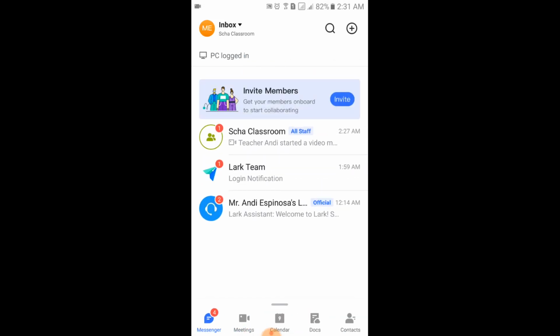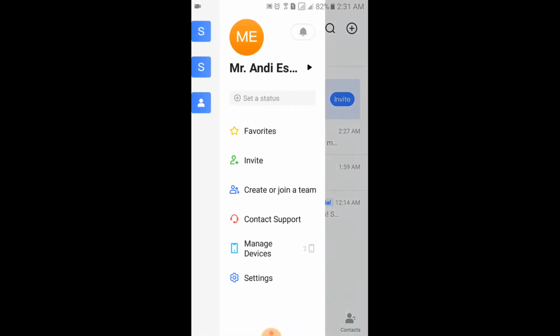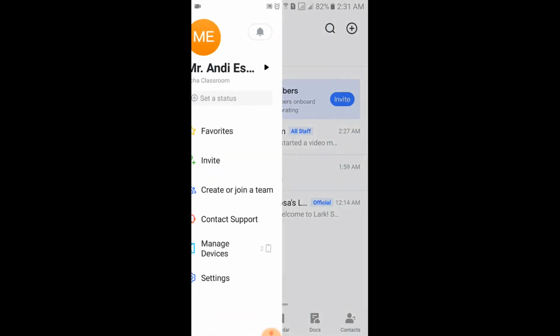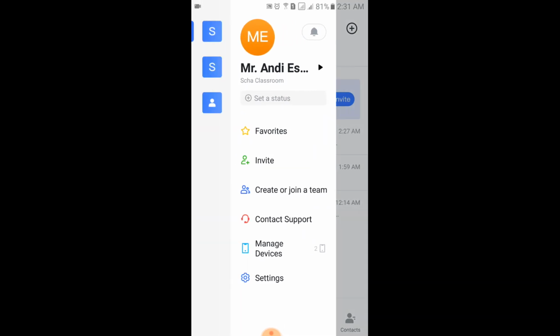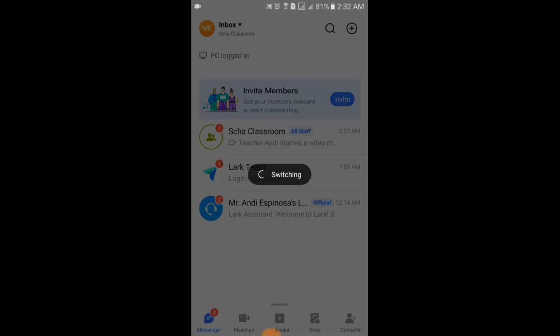Okay, there you go. So we're in. On the right side of the screen, there are the settings, favorites, invite, team contact, and device. If you can't see the section your teacher created for you, as a student, click this blue square so you can see the section. Just click the option on the left side of the screen. Let's say for example, just click that one to switch the theme or the section.